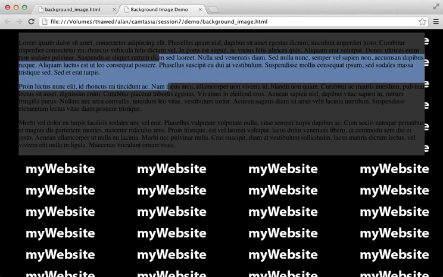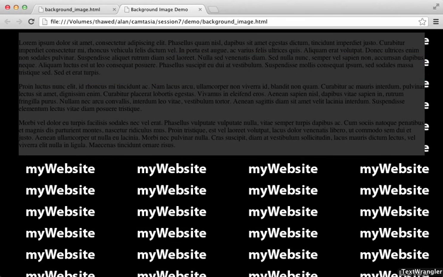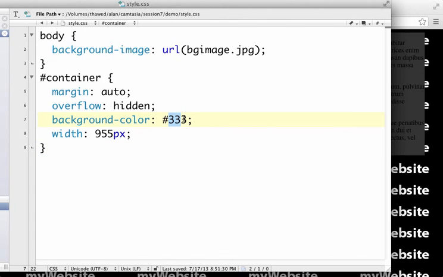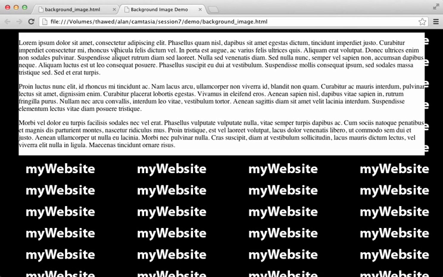So 333 was what I put my background color on. A little dark. So I'm going to change that to something higher. Maybe I'll even put it all the way up to FFF, which should be white. There we go. Now we can see that a little better. So now we've got a container in the middle of the screen. We've got a background on our body tag, which tiles itself forever.